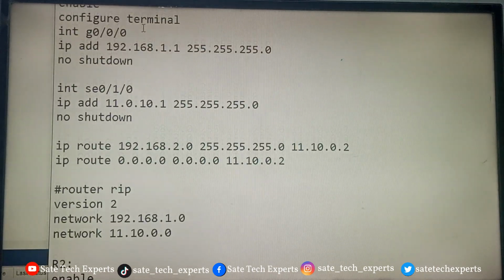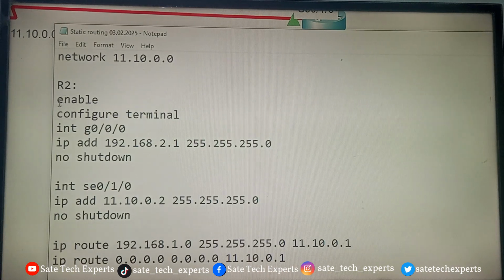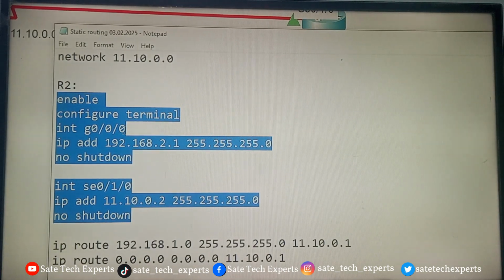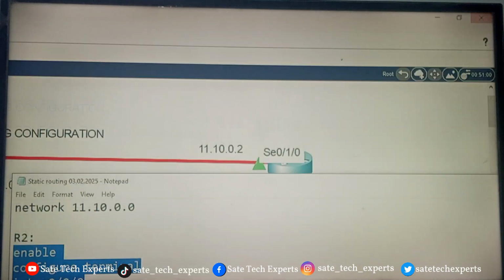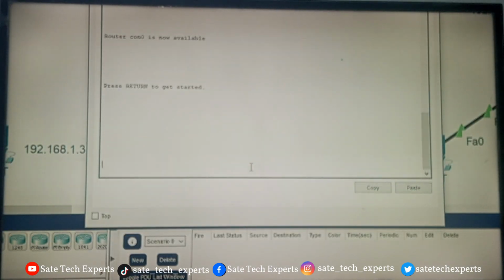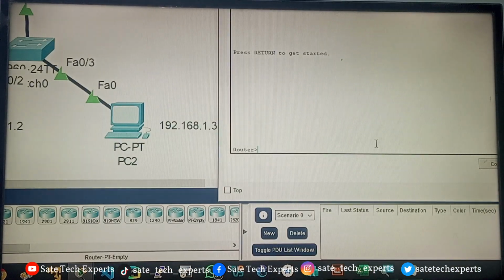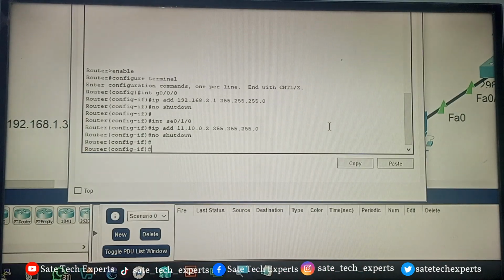So we copy this IP configuration for router 2 and just paste it at once. Copy from here to here. We are still configuring the normal IP addresses on interfaces. We have not done static routing yet. So we go back to our Packet Tracer. Click this router, it opens up here. Are you following us? Yes, sir. Okay, so I will paste the commands. That's it, it has gone in.